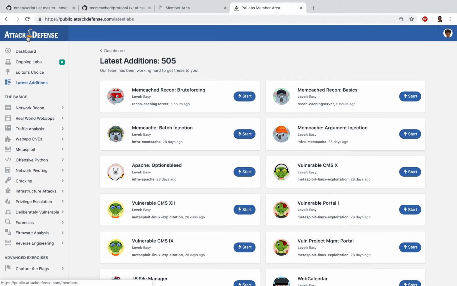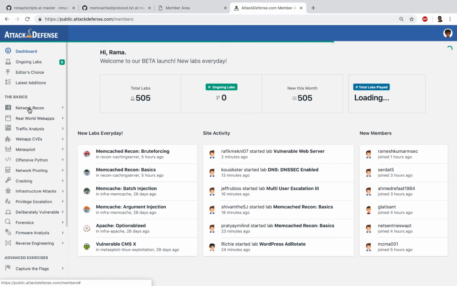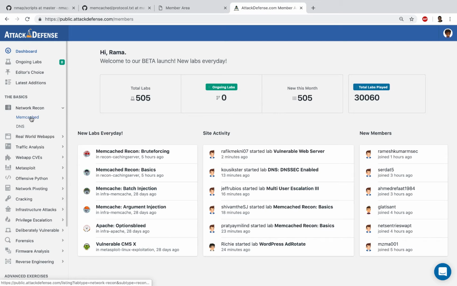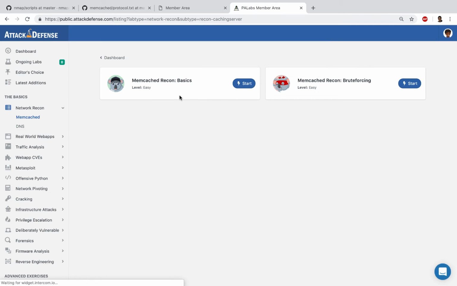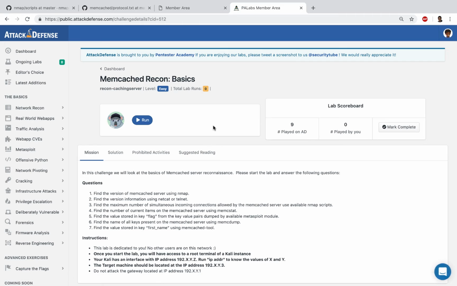So let's actually go to the dashboard here. Click on Network Recon. Now keep in mind, we are adding new labs literally on a weekly, monthly basis. So there is going to be a change in this menu, but you should be able to find Network Recon. And under that, you should be able to find Memcached. This shouldn't change. Click on that. You should see these two labs. Let's click on Memcached Recon Basics.